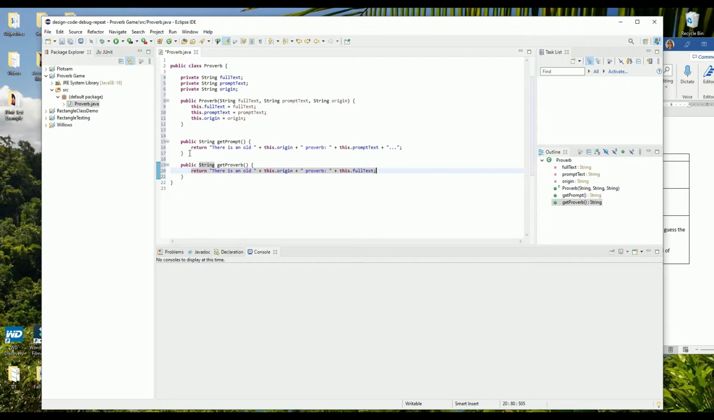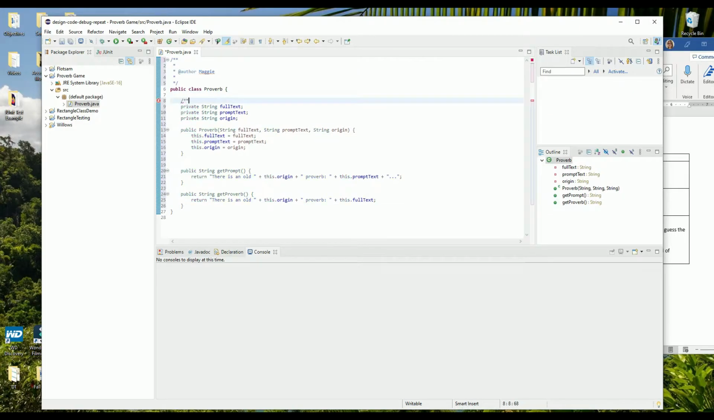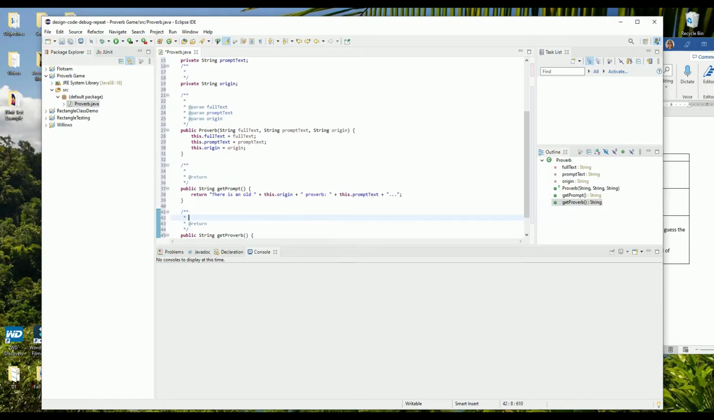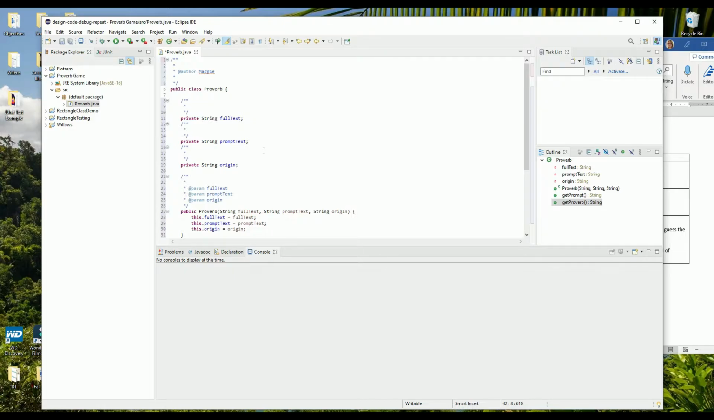So before the class name, before each field, and before each method, I'm going to start a Javadoc comment with /** and then press enter. And you can see that Eclipse fills some pieces in for me, such as author, param, and return tags. Within each block, I'll write a description. This should be separated from the tags by a blank line.